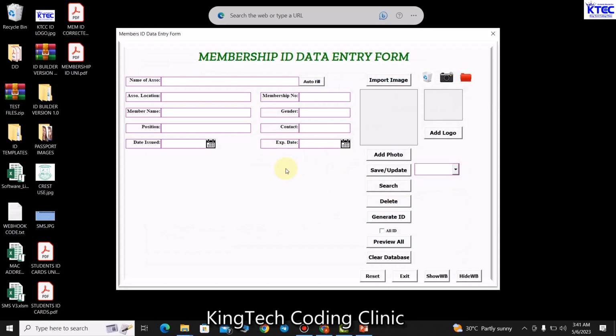With the membership, you have the form here where you can enter the name of the association or the club, the location, then the membership number, the member name, the gender, the position the person is occupying in the club, the contact, the date issued, and then the expiry date. And then we can add images. We can launch a camera to take a picture and import it straight into this image element here. So basically that is that.